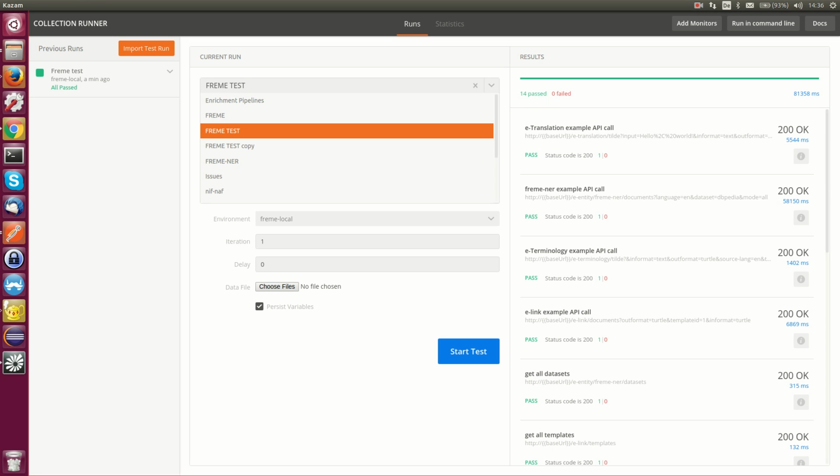So that's all I wanted to show you. When you want to use Freme next time, you have to start Virtuoso and the Solr server and Freme, of course. If you use the basic Freme distribution, you just need to start Freme. I hope you could follow and you have a working Freme installation now. Have fun with Freme!